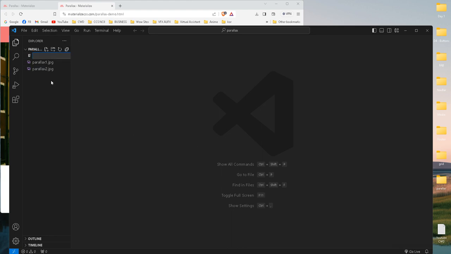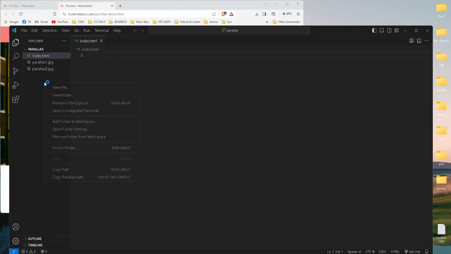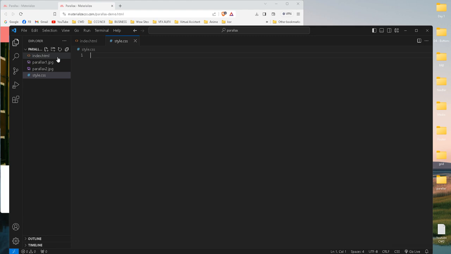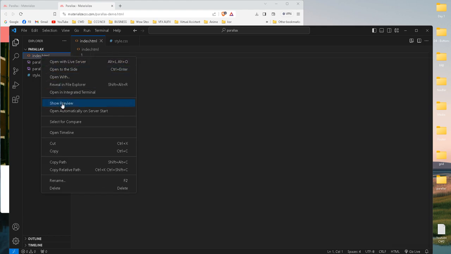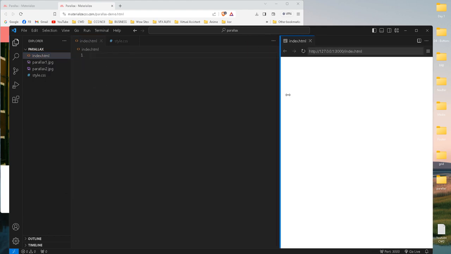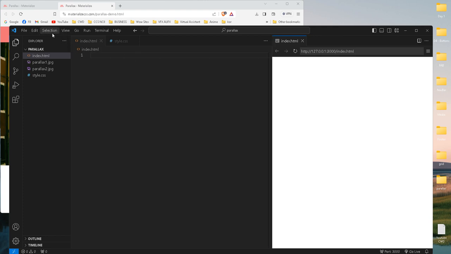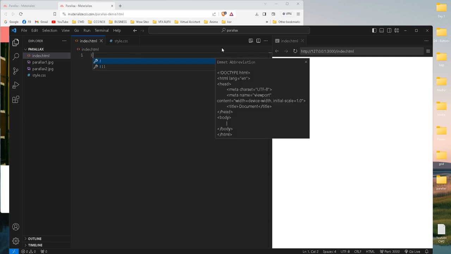Let's create index.html. Okay, for our HTML. And also, if we will be needing CSS, where should I put it? Okay, let's go ahead and do style.css. All right. There we go. So I would like to show the preview so I know how exactly it looks like. And also let's do word wrap. Okay, it didn't work. But let's go ahead and create our base codes.